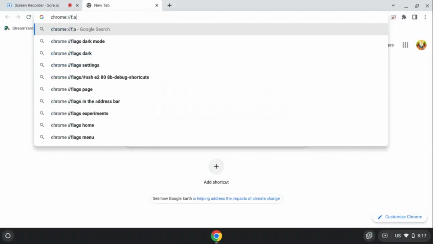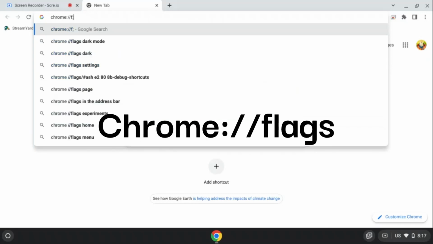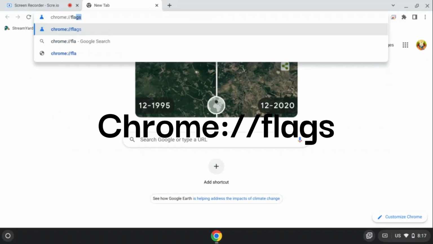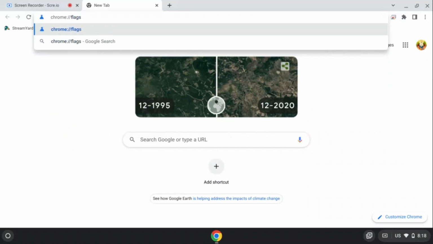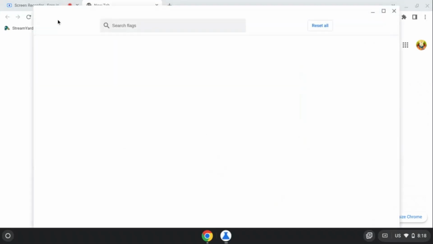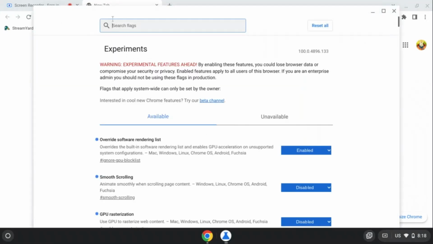Type in this exact thing right here while I'm typing it in. The two dots, flags, slash flags. Type this in real quick. It's going to pop up this.